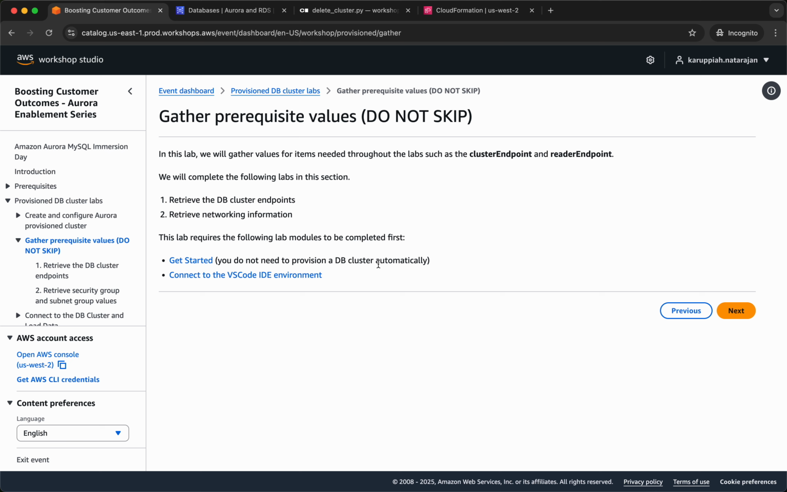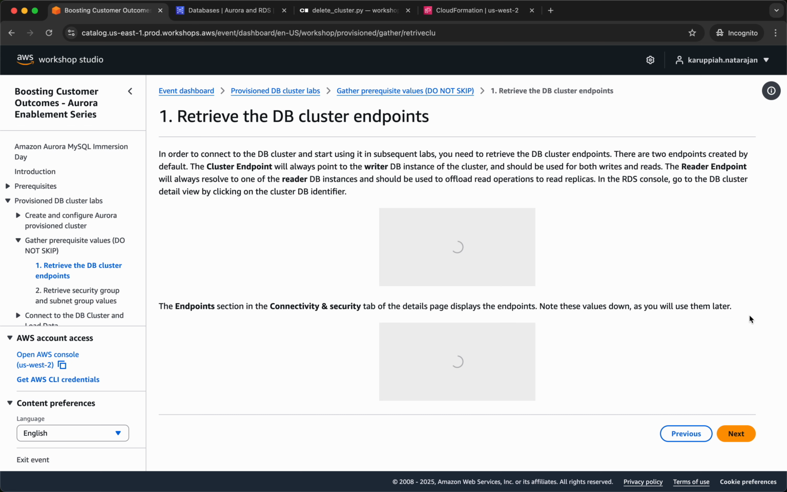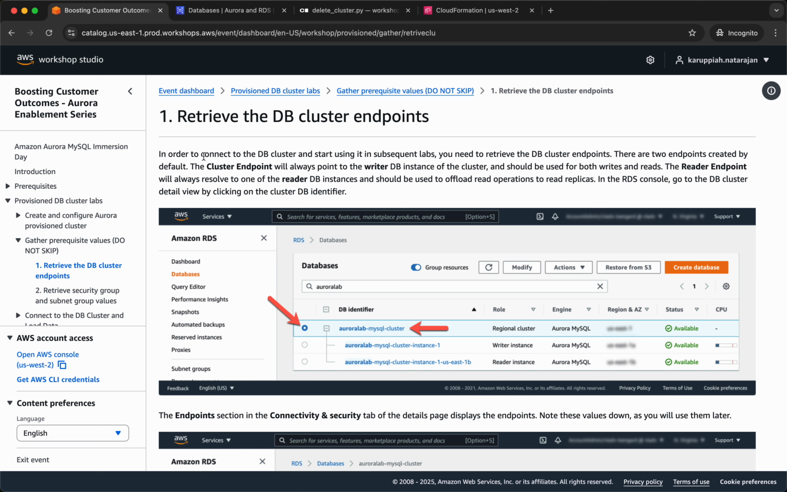Gather prerequisites, do not skip. You'll gather values for the items needed throughout the labs, such as cluster endpoint and reader endpoint. You'll complete the following labs in this section: retrieve the DB cluster endpoints, and retrieve the networking information. Okay. DB cluster endpoints. In order to connect to the DB cluster and start using it in subsequent labs, you need to retrieve the DB cluster endpoints.